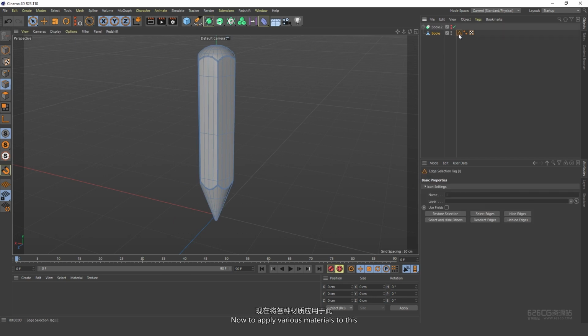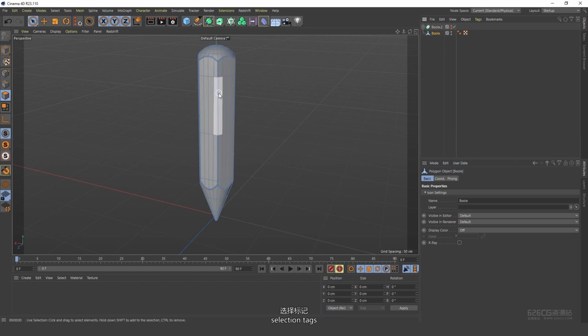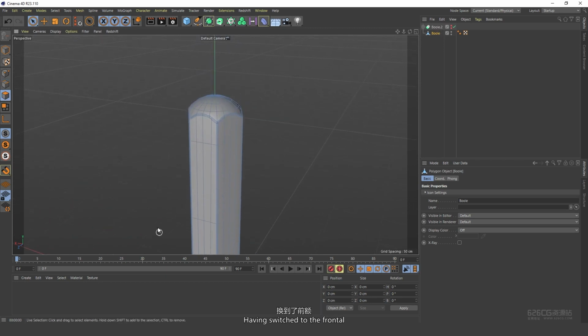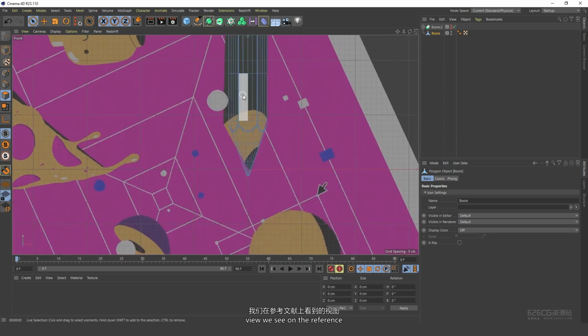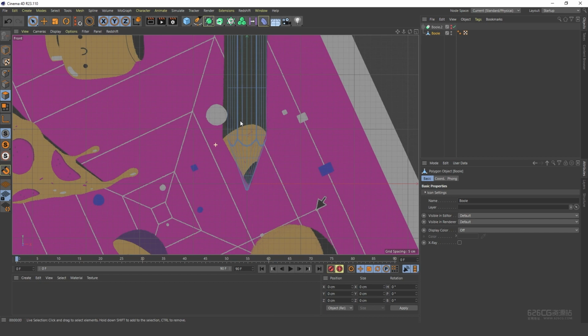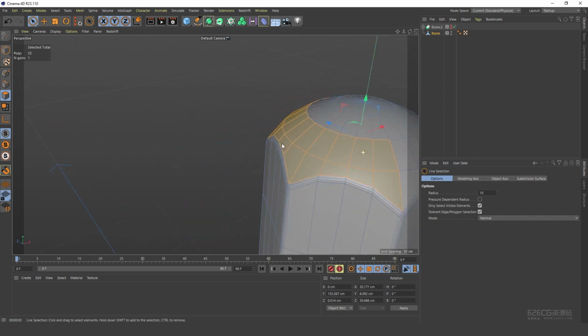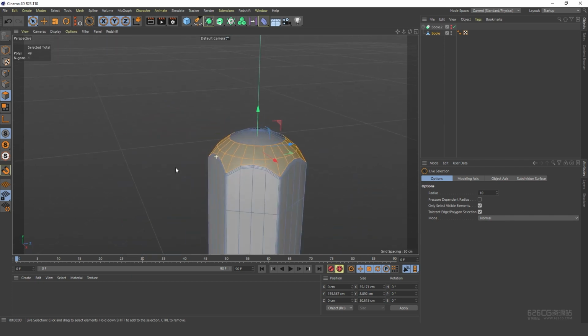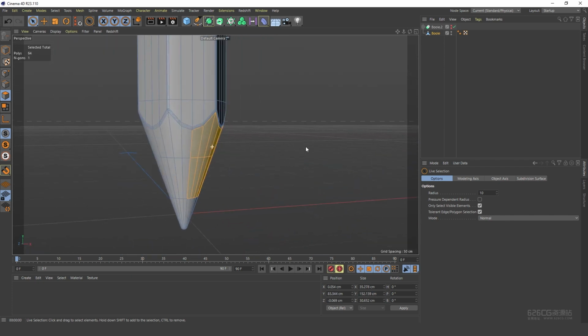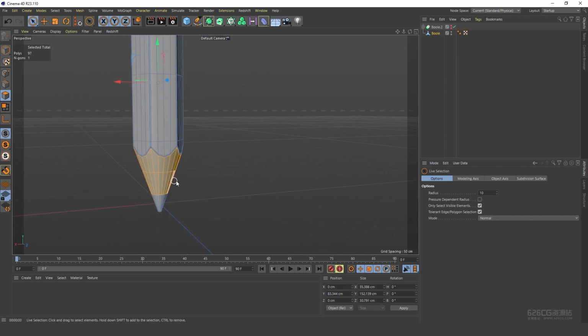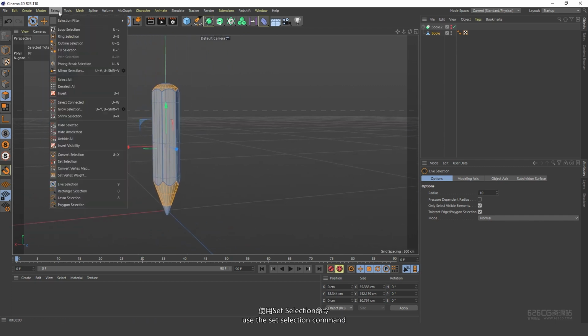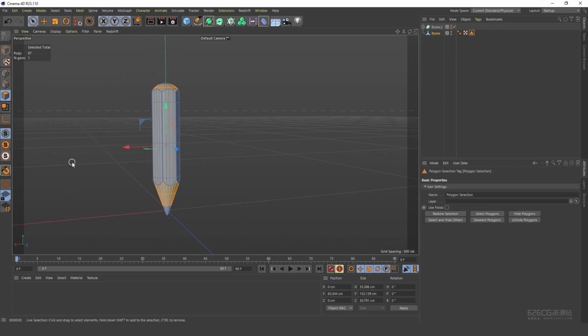Now to apply various materials to this model, we will create polygon selection tags. Having switched to the frontal view, we see on the reference that the object should have several materials. So select the Selection tool and select the desired polygons. Next, go to Menu Select and use the Set Selection command. We have created a polygon selection tag. I'll rename it to Material 1.